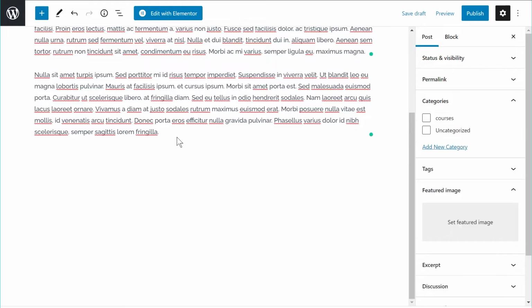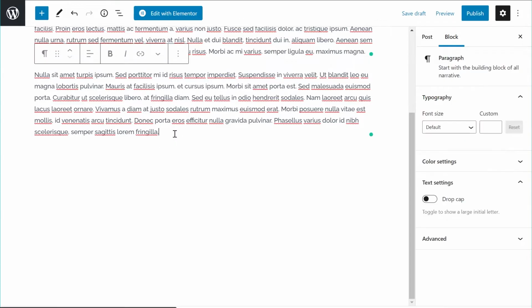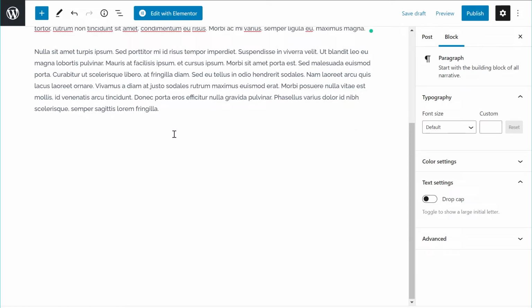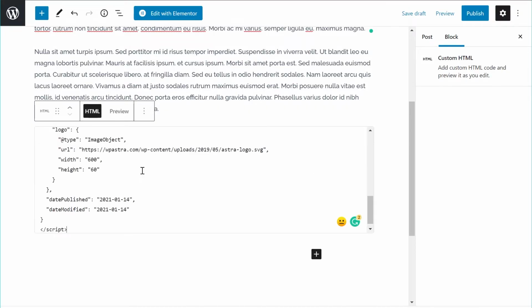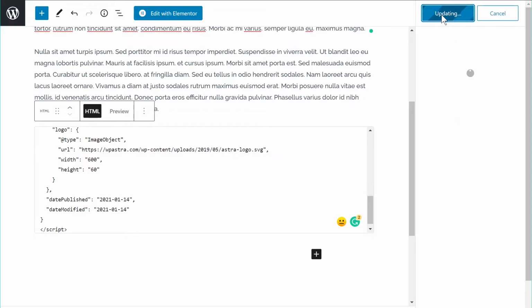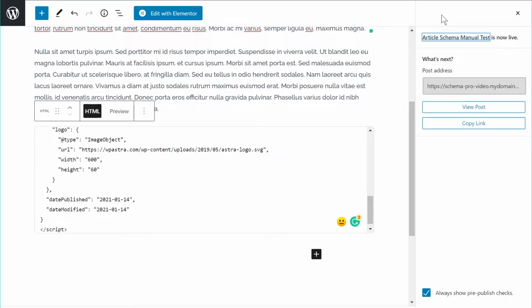And if you're not familiar with the Gutenberg or the block editor, to add a block, all you have to do is type in the / key and then probably HTML for custom HTML block. And now paste in the schema code that we generated from that site. Once the code is pasted, I'll update the post. And now I'll open up this post in the front-end view of this website.